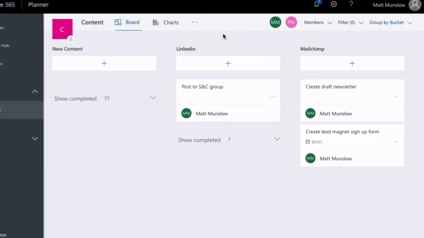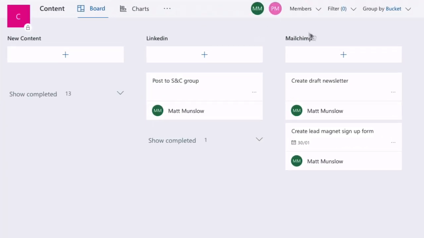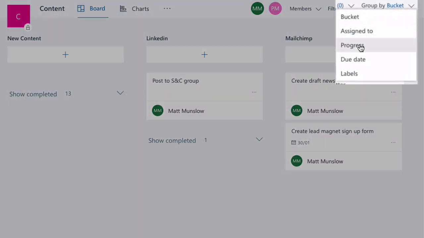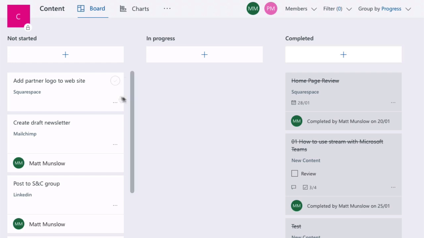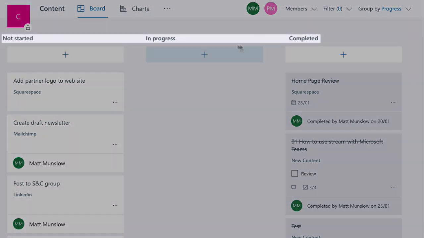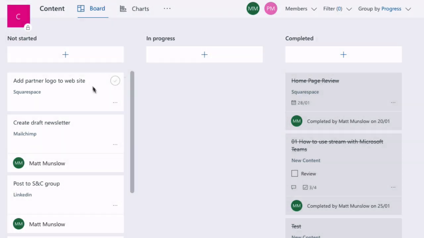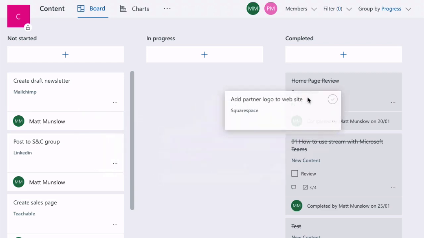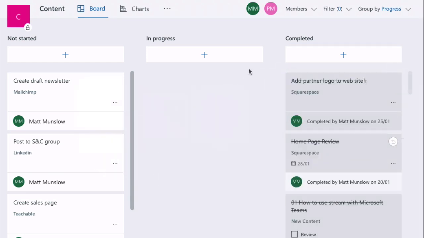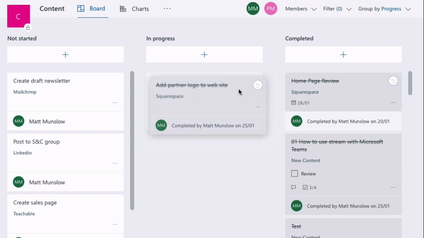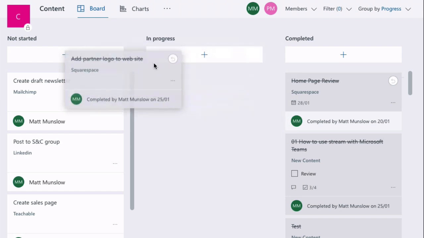So back in the browser, the same thing applies. If I come up to the right hand corner and choose group by and then progress, you'll notice that now I've just got three lists: not started, progress, and completed. And I can drag out of not started into completed to close down the task. And if you make a mistake or you want to change the status again, you can drag a completed task out of the completed list and chuck it into progress or not started again as well.